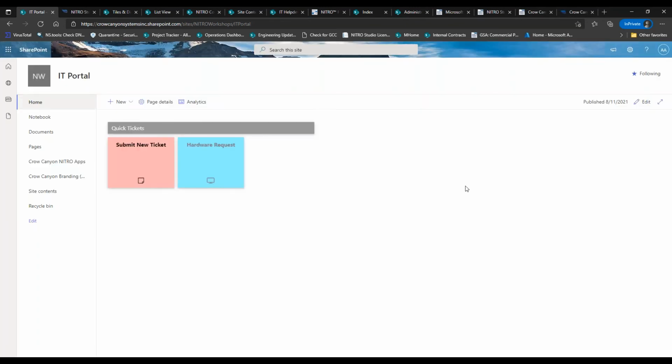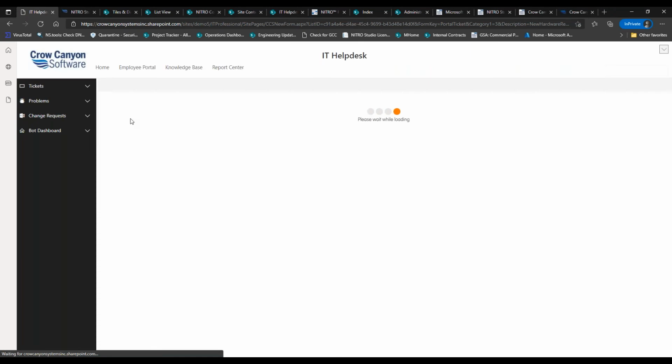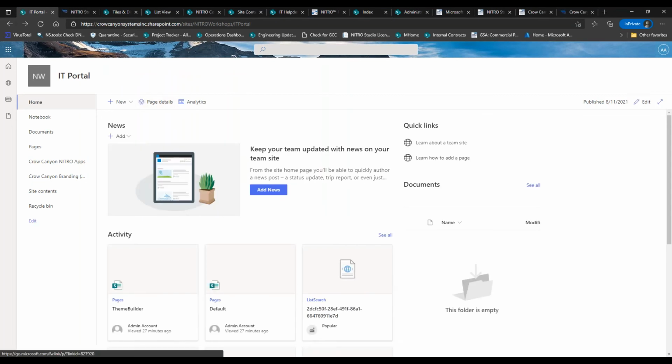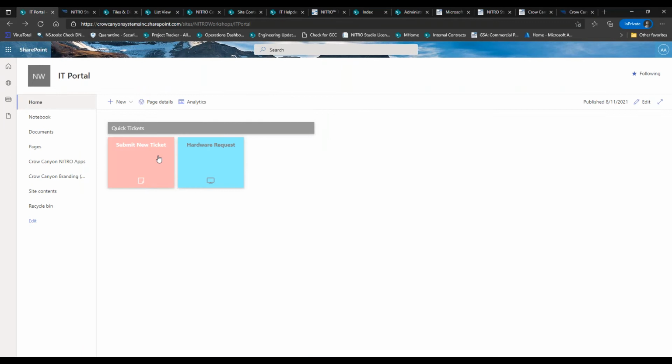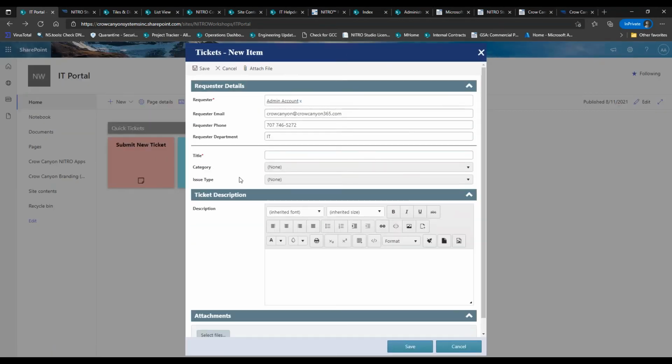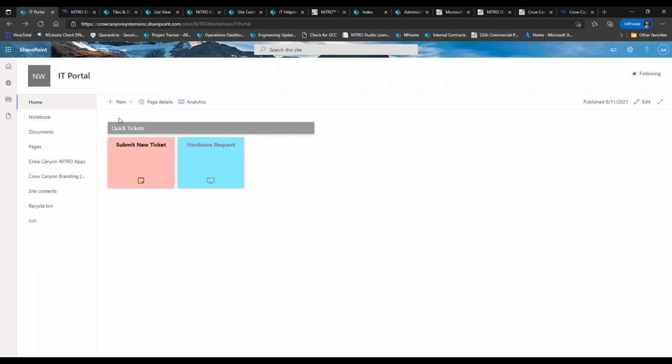So now we're starting to add some UI elements to our page here. So we've got the quick tickets where we can open up the hardware request. I think I forgot to make it as a pop-up. That's my fault. I can go and change that setting. But the new ticket, let me refresh this, will come up as a pop-up in the page. So you want to make sure you do that pop-up option to make sure you're not sending them to the backend. So if you're doing the tiles and dials, you want to make sure you do that.